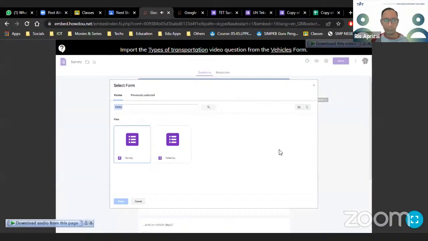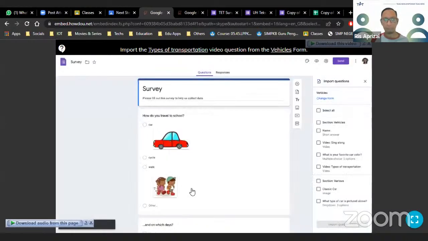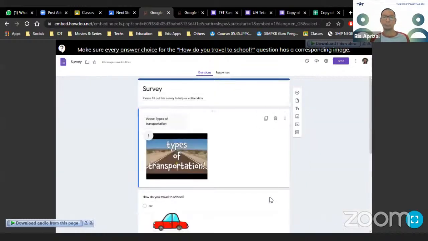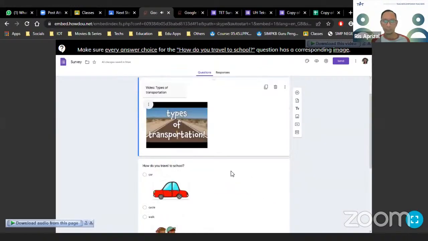So you can import type of transportation video using type of visual. So you use vehicle form, select, and type of transportation video. So find types of transportation video, this one, and click import questions. Make sure every answer choice for the how do you travel to school question has a corresponding image.